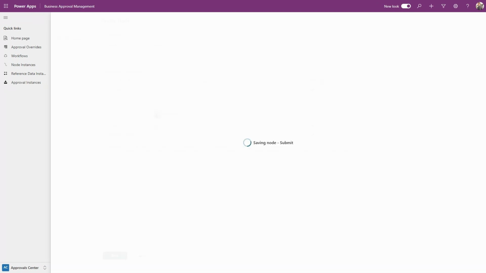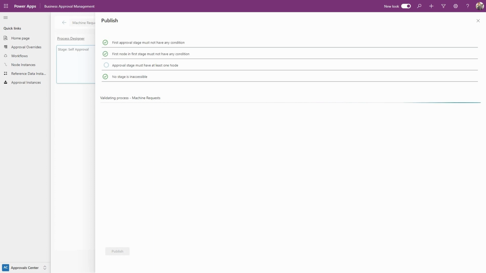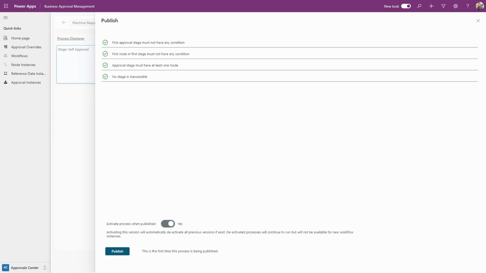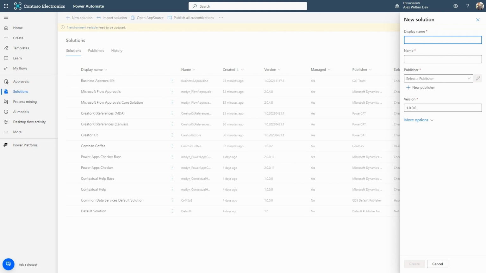The final step in this initial process to create a workflow with single-stage self-approval is to publish. By publishing a workflow, you create a version of the workflow that users can select from. Versioning is important in the Approvals Kit as it allows you to continue to revise and update your workflow without disrupting existing published workflows.